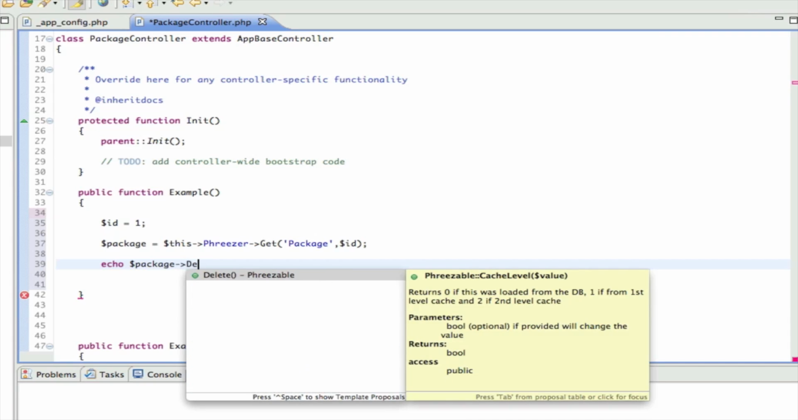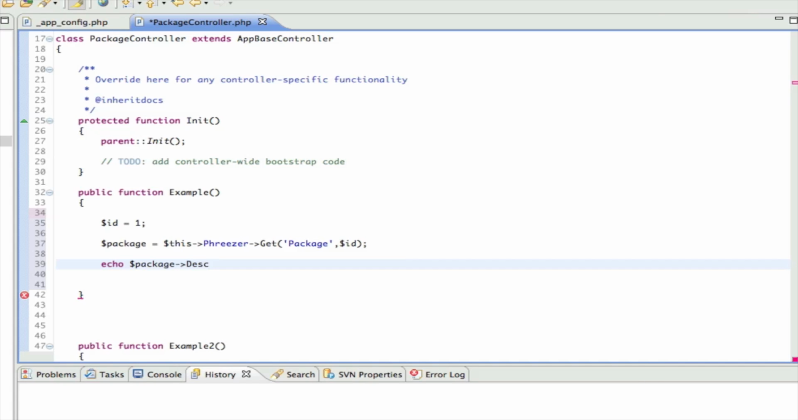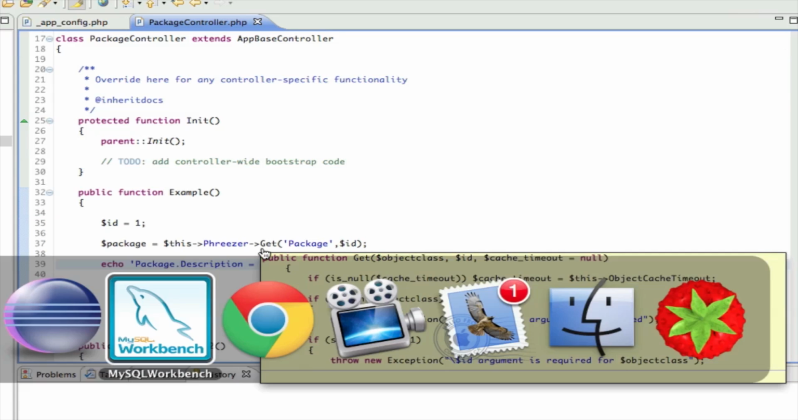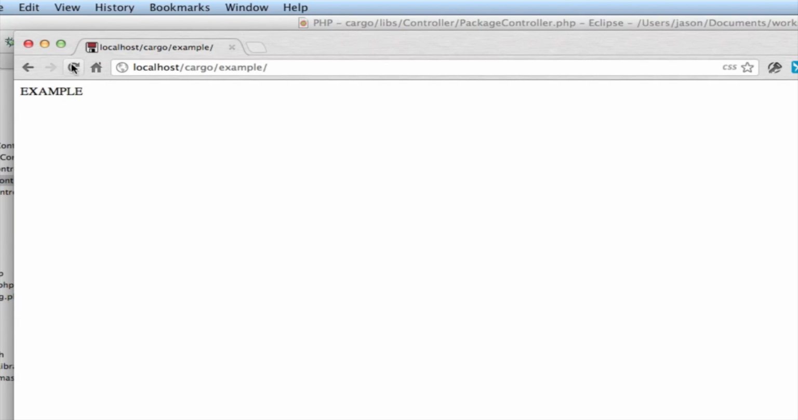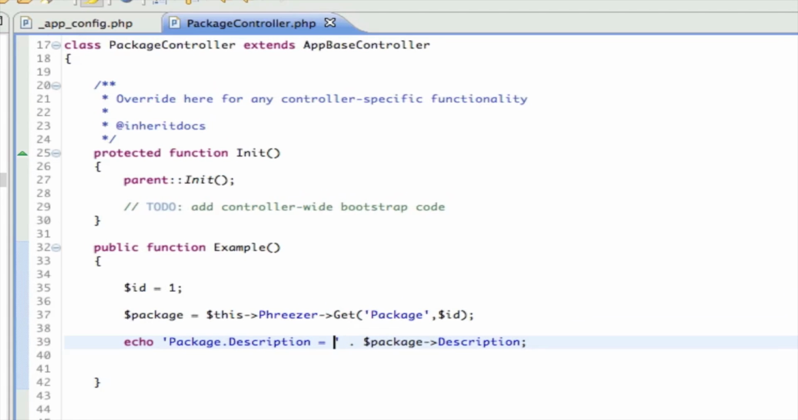The package table has a column called description. We're going to say package.description equals. Now let's take a look at the page. Refresh. Package description equals office supplies. So record number 1, the description was office supplies. So it's just as simple as that.